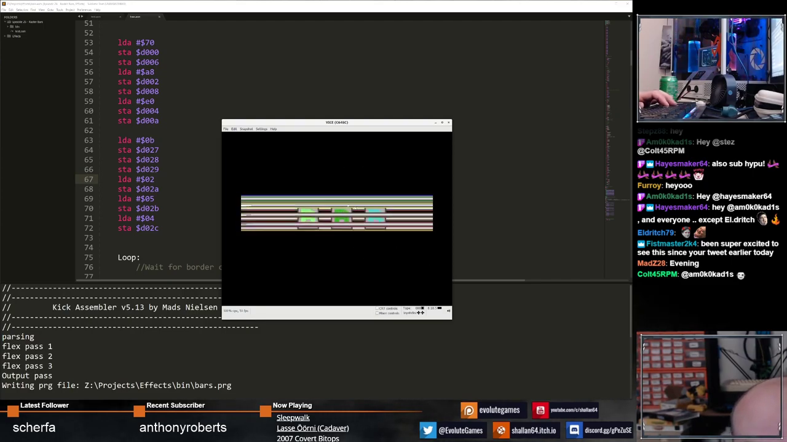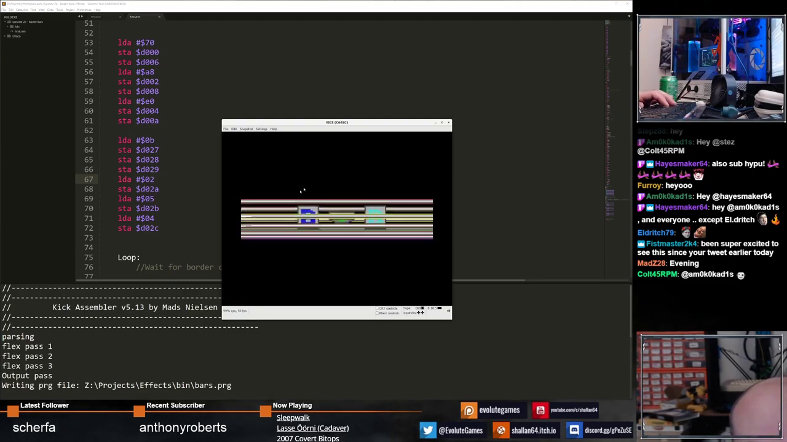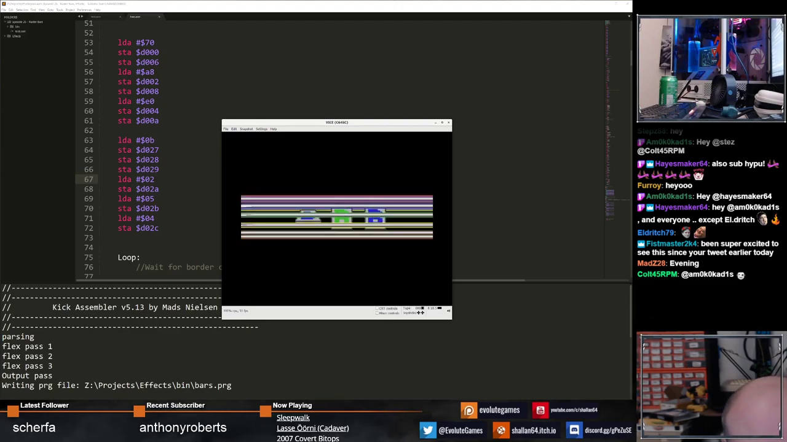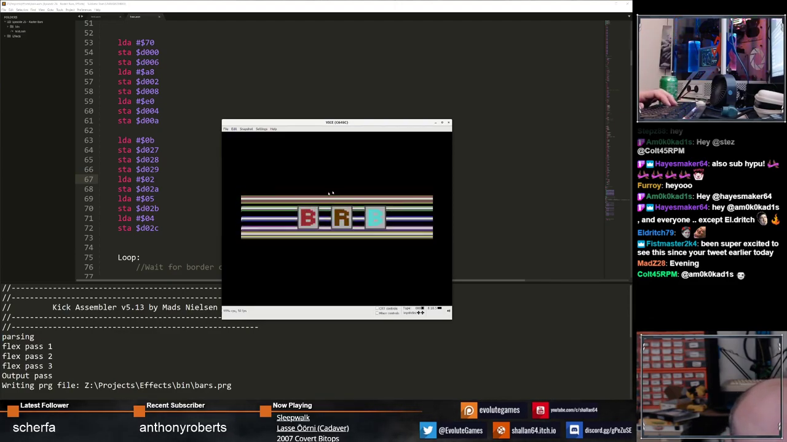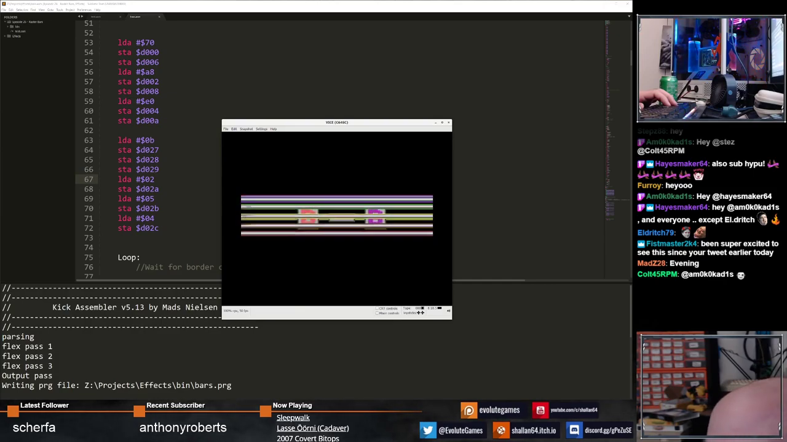So yeah, this is what we're going to try and create today. So this is actually done without any raster interrupts. This is done just using timing and a trick to suppress the bad lines as well, which I'll show you when we get around to it. So I wanted to first just go through.